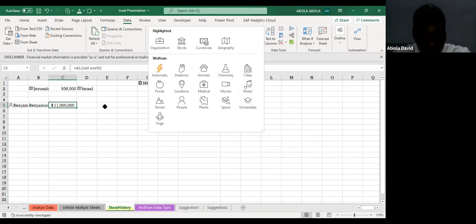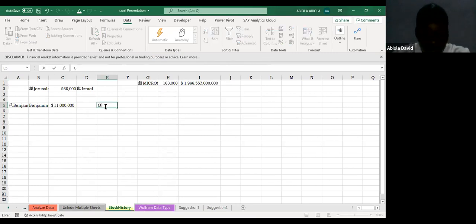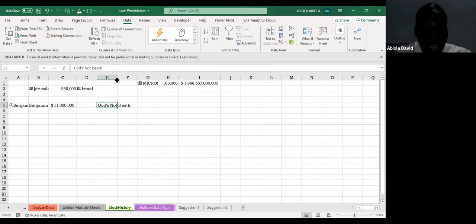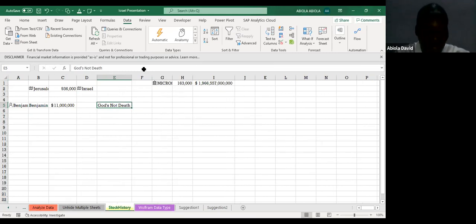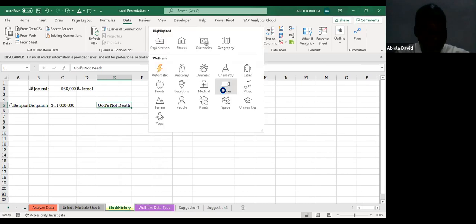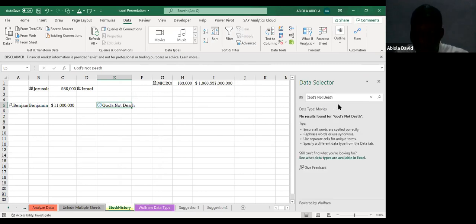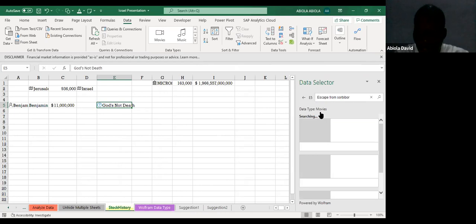movies. Let's check one movie, one of the movies I love so much. And is it brought from Wikipedia, or from where is the data brought? Yeah, it's actually linked to Wikipedia. Okay, Wolfram is linked to Wikipedia, so you're actually getting the same information that you would get in Wikipedia. They are not different. So let's check these movies under the movies data type, and then we have the stuff coming up. Oh, God's Not Dead. Okay, let's see. Let me choose Escape from Zorbivo. Let's check this. Okay, this one is coming up.